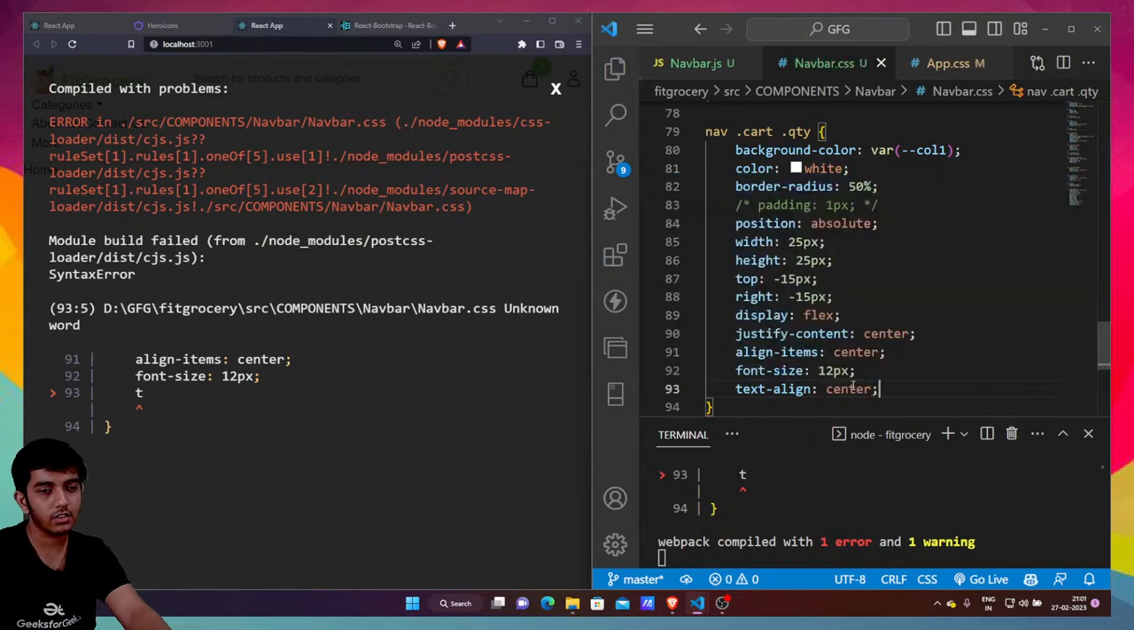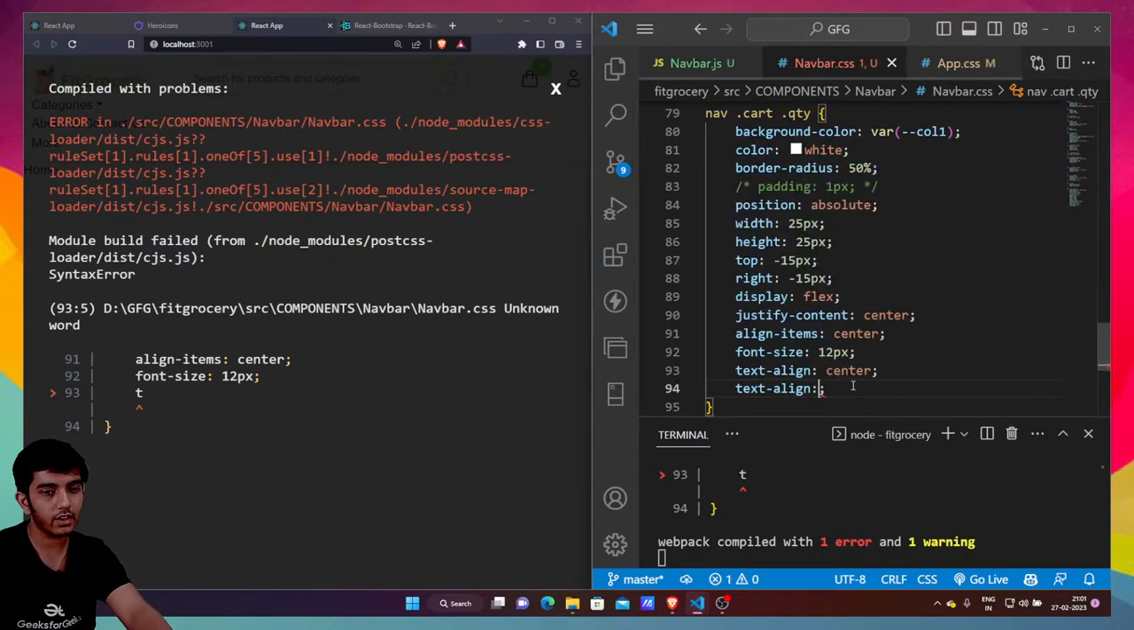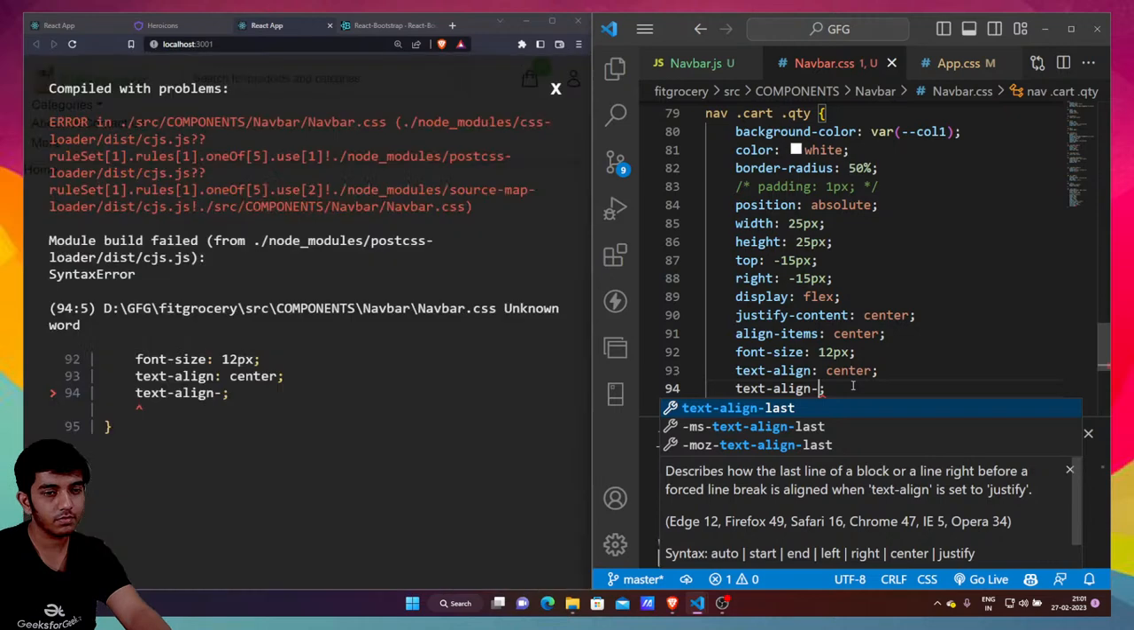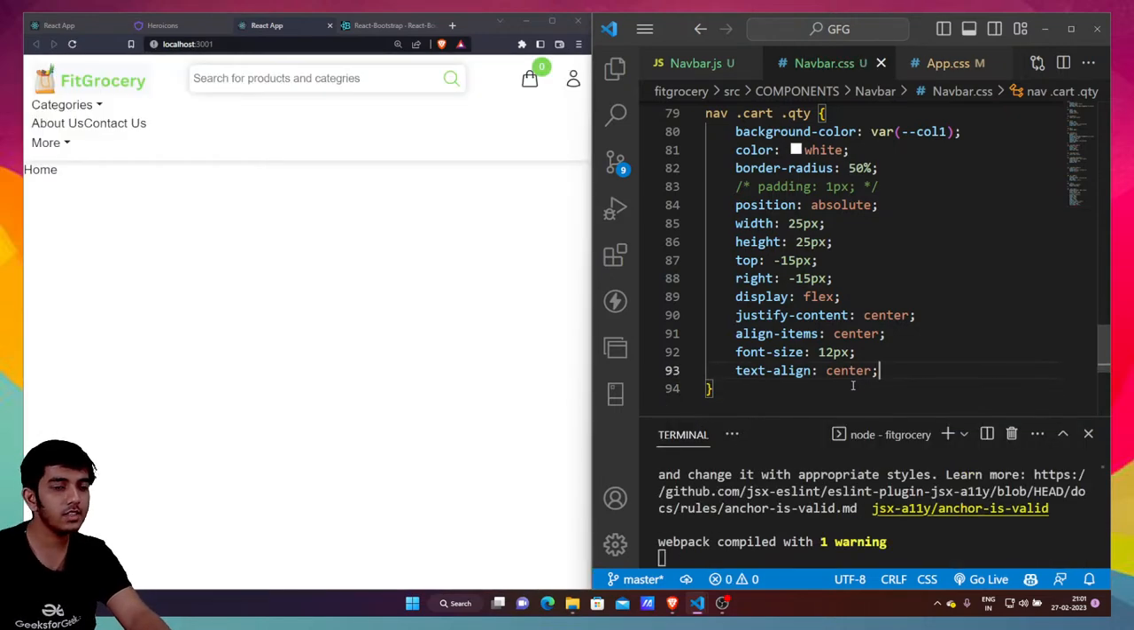Text align center. Okay, let it be. So you can see that now it's in center, and now we are good to go. So after this, you can see the first section has been created. We also need to create the second section. Our plan was to build the second section, so I'll simply build it.